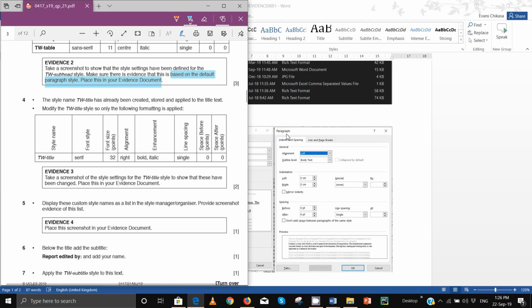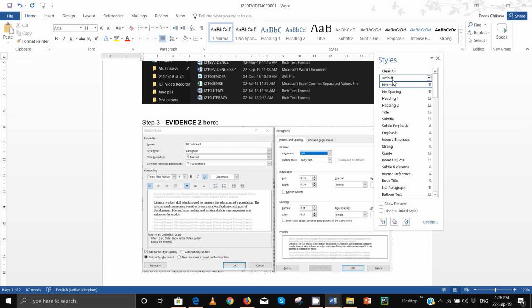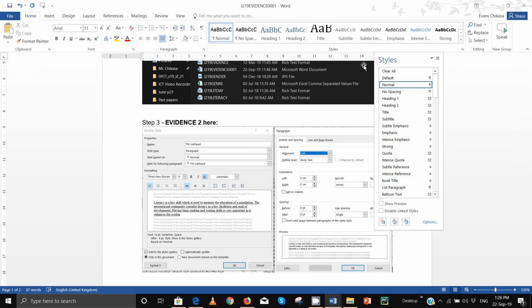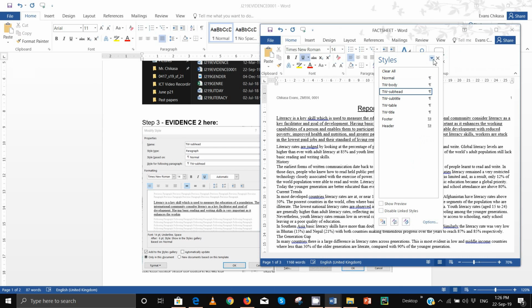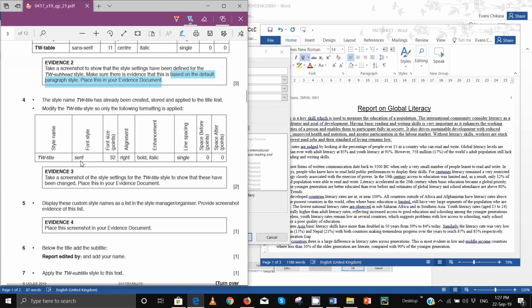So let's go ahead and find that style. Basically, you go here on styles, and the style in question is this one, title. No, it's not the one. No, this is the evidence document. Sorry, it's supposed to go in this file. So the style in question is this one, TW table. Just click here and say modify, and then we apply the different properties that we've been told. So it should be a serif font, and font size 32, right aligned.